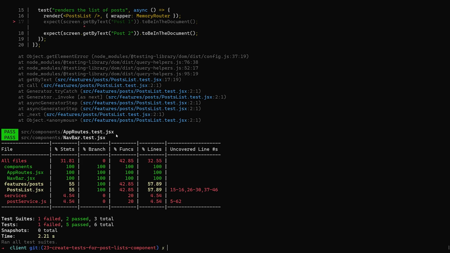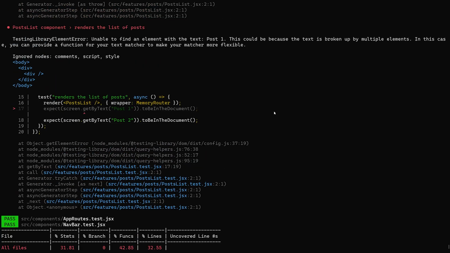For our post list, just by having this one test, we have some stuff being covered, but we're still having a couple gaps right here. We've only got like 57 or 58% line coverage, for example. As we go through and do this, we should expect these numbers to hopefully improve a bit. But let's go ahead and deal with this get by text.